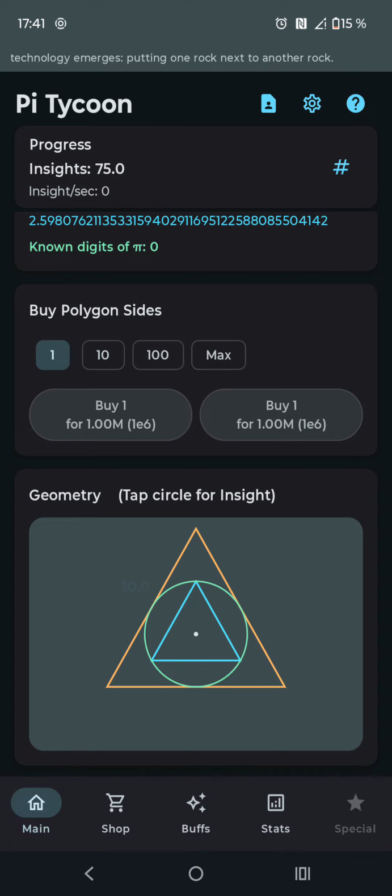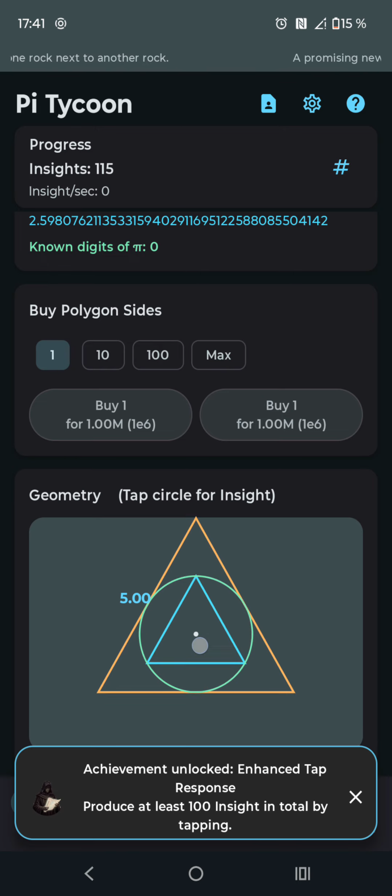Good, perfect, perfect, perfect, perfect, great, great, perfect, perfect.